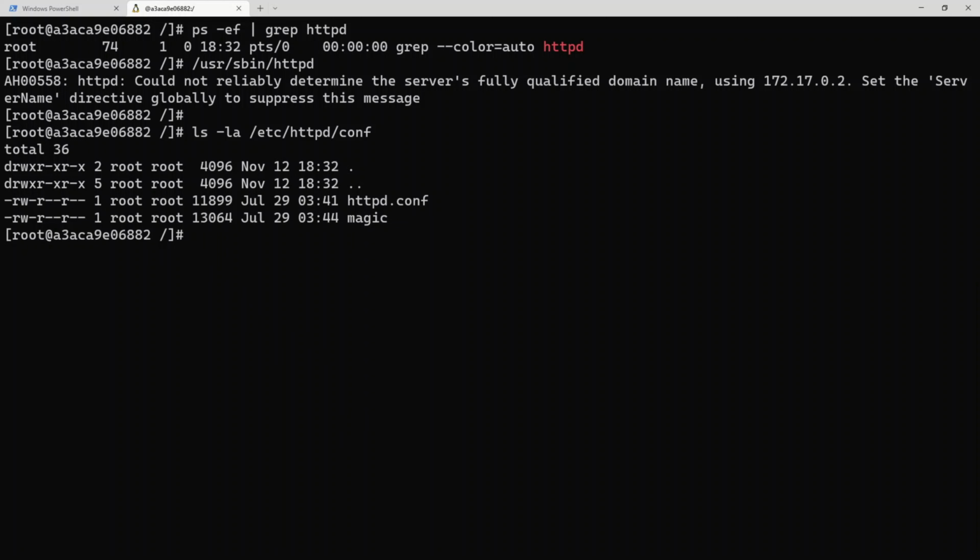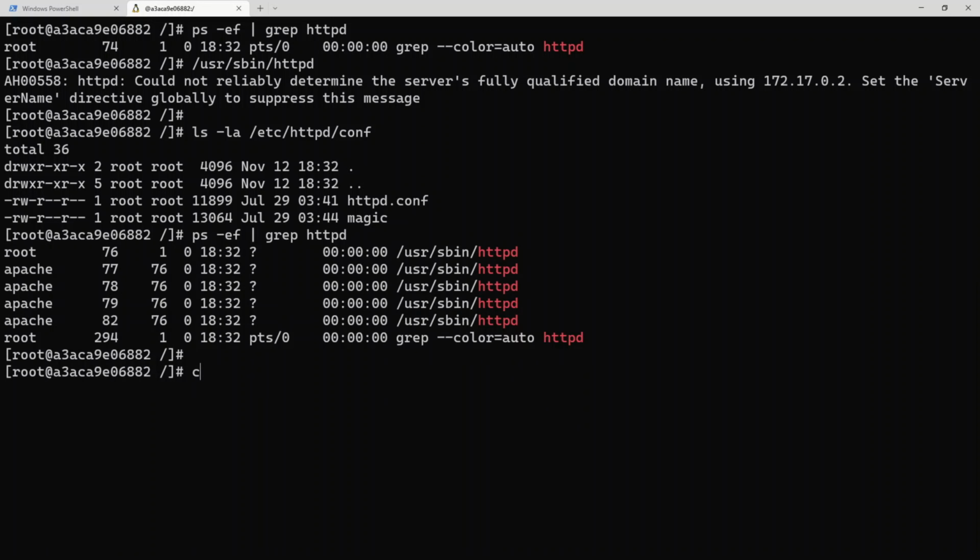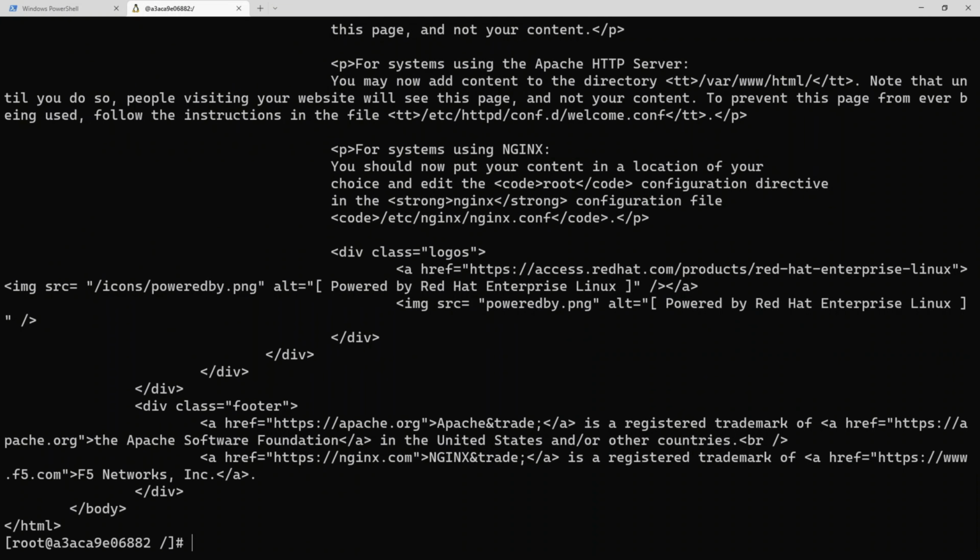It's right here. That's the configuration file. Let's make sure httpd is running. It is. Let's check to see if I can access the page, and I can.